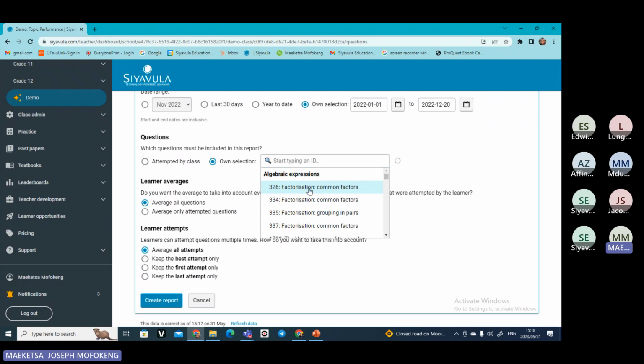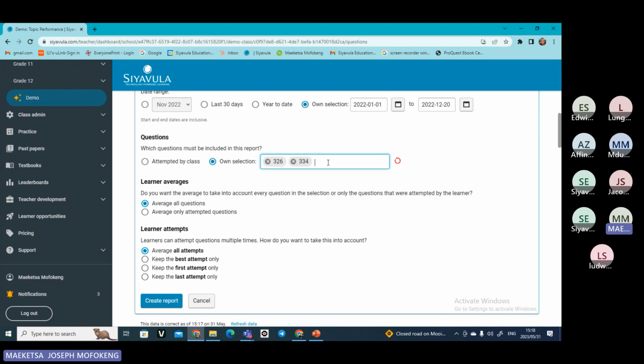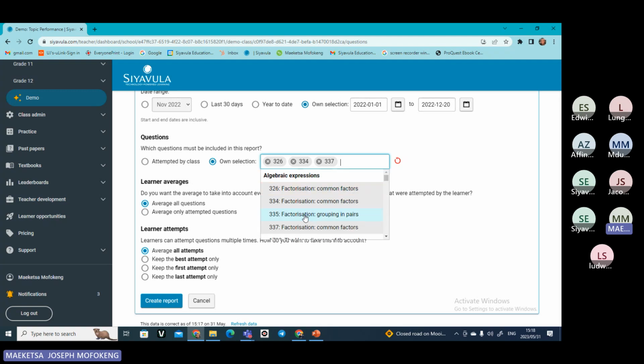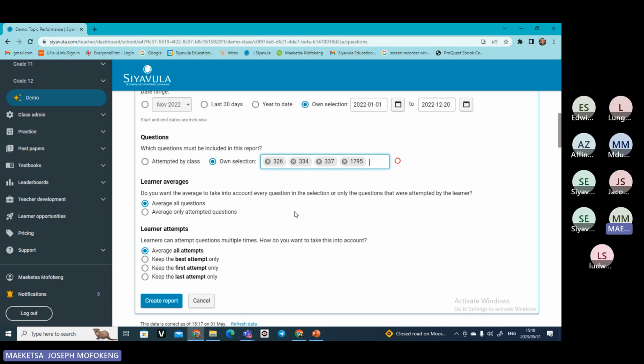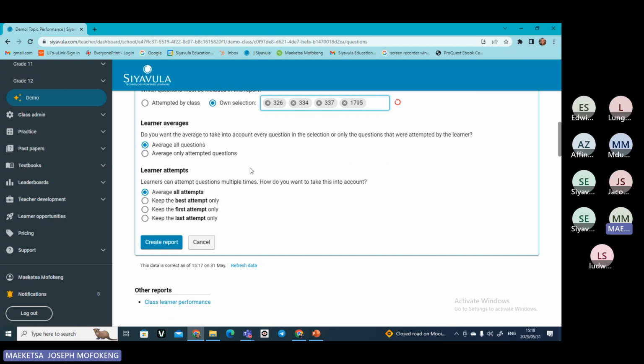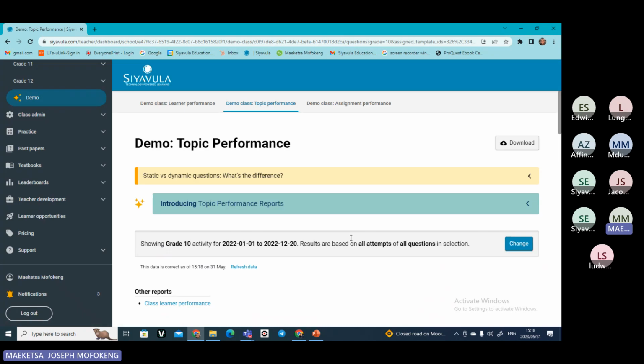So if you have maybe given them some topics under factorization, you can select or type in the Siyavula question IDs, and when it appears, you simply select that question. You can even select as many questions as you would have given to your learners in class. And then after that, you can work around here and restrict your report depending on how you want it to be seen. And then from there, you'll be able to create that report on the specific Siyavula question IDs that you would have given to your learners.